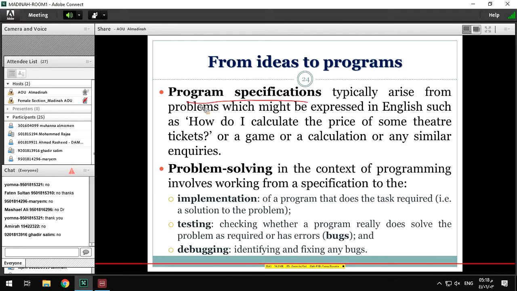Program specifications typically arise from a problem which might be expressed in English, such as how do I calculate the price of a ticket, or how do I calculate the price of a product if I am buying a set of products. So here we need to think of problem solving. Problem solving in the context of programming involves working from a specification to the implementation of the problem in a program, testing the program, debugging the program, and running the program.